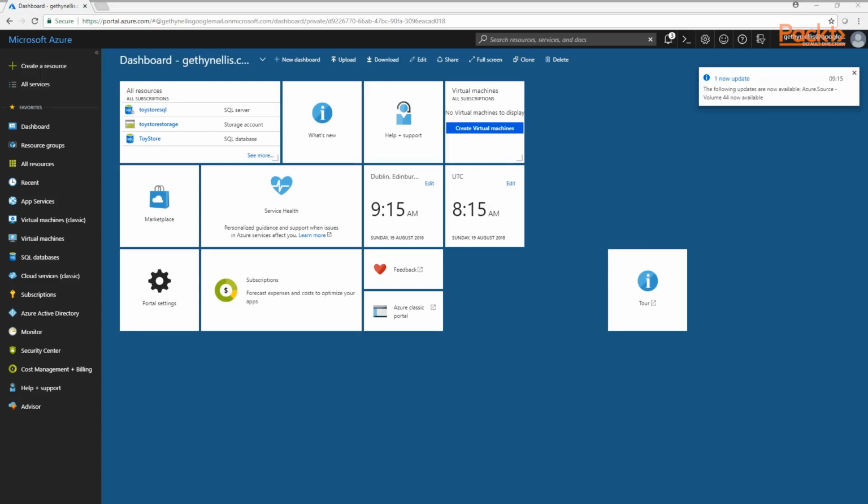In this demo, we will manage server level firewall rules using the Azure portal. So the scenario we've got to consider is database security. As a DBA, it's a significant part of our job. And as part of that, if we've got an Azure SQL database, we will need to manage server level firewall rules from the Azure portal. So we will look at creating, deleting and updating server level firewall rules using the Azure portal.